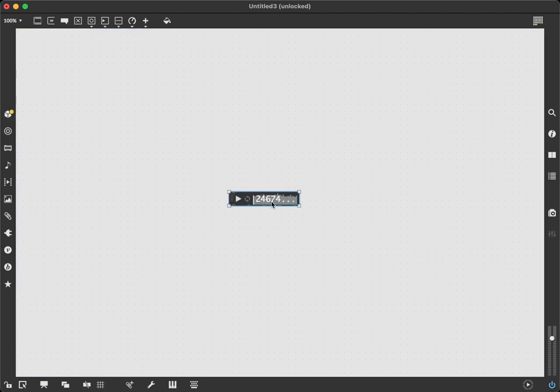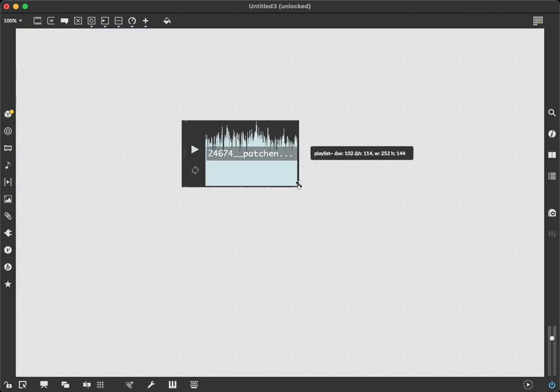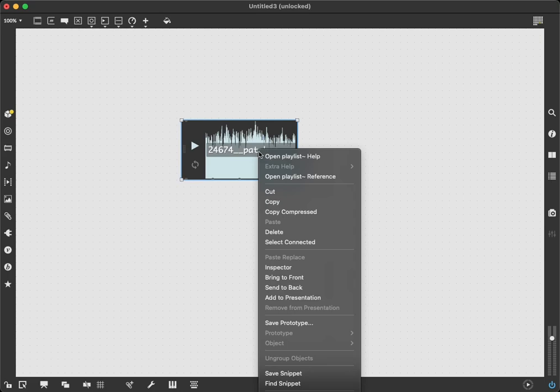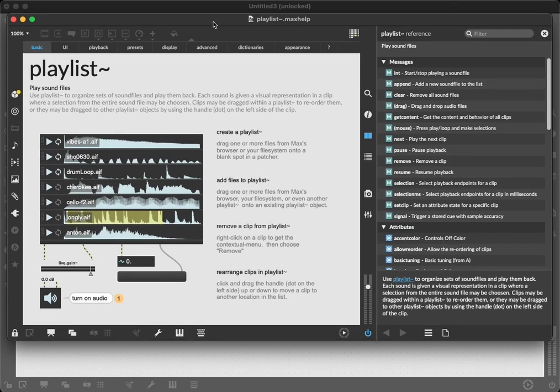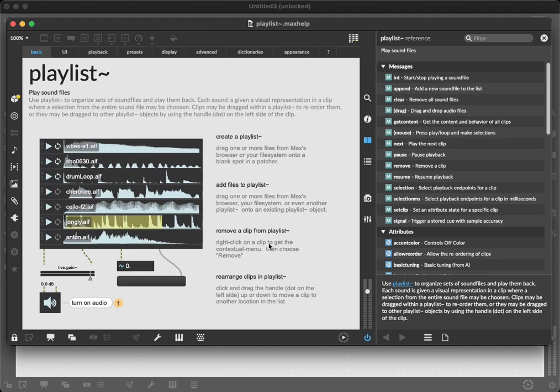So just take an object like our playlist tilde. If we right click it, it says open playlist help. And this opens a Max patch that is the help file for the playlist. And it's a functional Max patch, so we can play sounds from it.